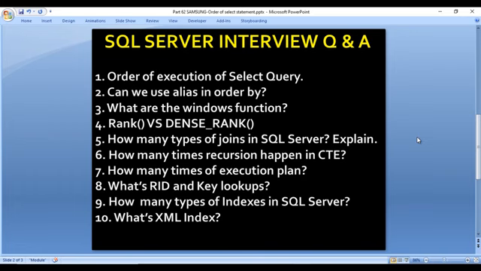First, what is the order of execution of a select query? The interviewer has specified a query, and he wants to know about the execution of that query. We'll see later. Next question, can we use the alias name inside the order by clause? Next, what are the window functions available inside SQL Server? Next, what is the difference between rank and dense rank? Next, how many types of joins are available inside SQL Server, and briefly explain those.